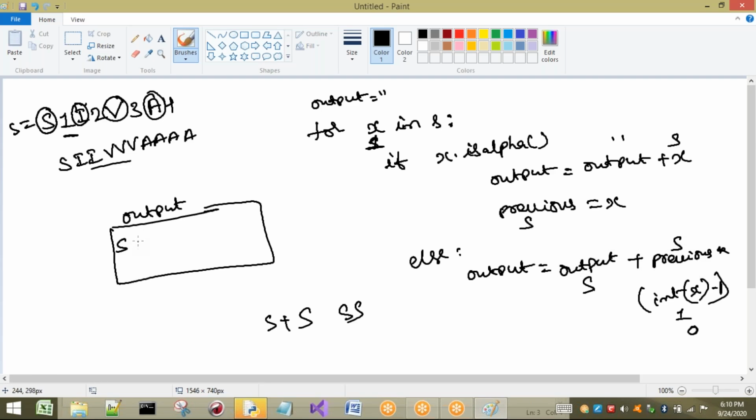In this case you cannot understand the difference. When I go to the next i value and v value, you can understand the difference. Now in output we are going to have s. Now listen: here I have to take previous into int of x -1. This is the logic. So this is completed, and now I am going again to the for loop. One value is completed.